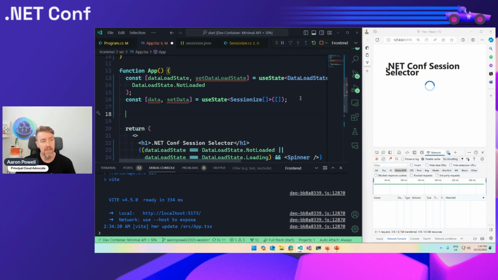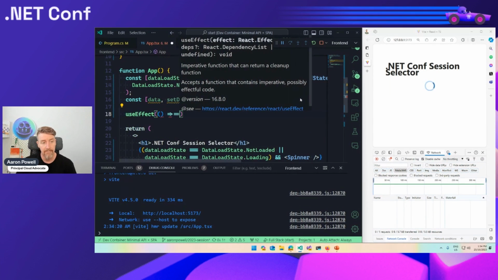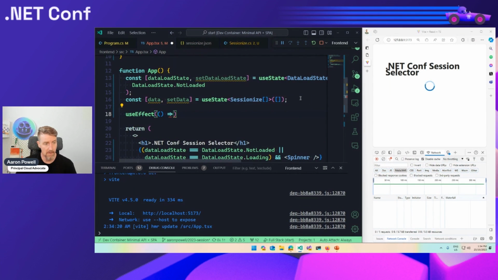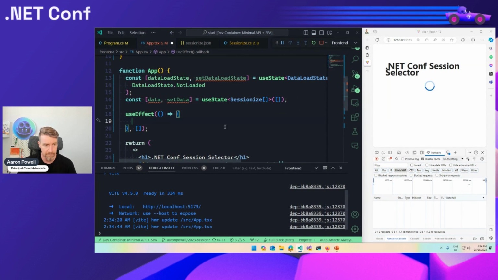And for this, I'm going to use an effect hook in React. Oops, there we go. And we will put our squiggles in. And I only want this to run on the initial component mounting. So I'm just going to pass in an empty array of dependencies.